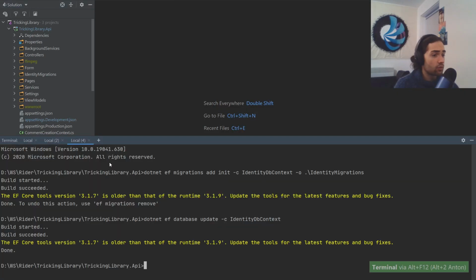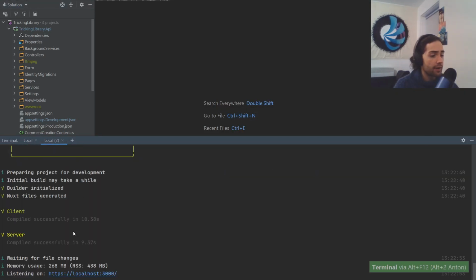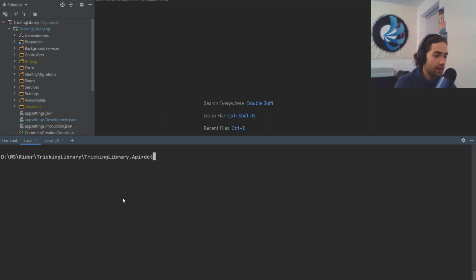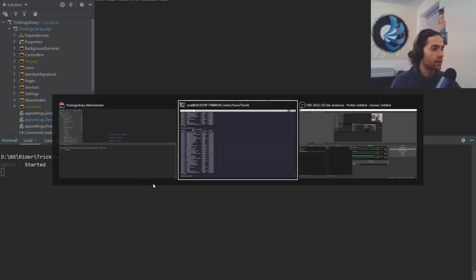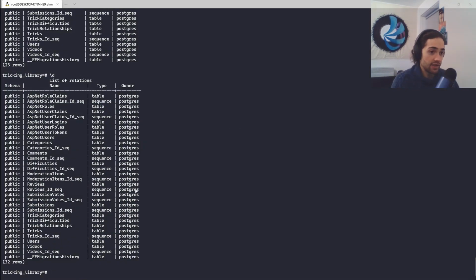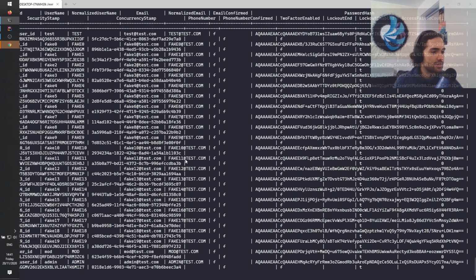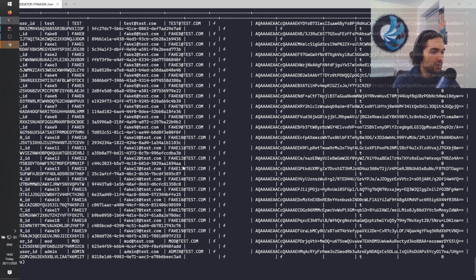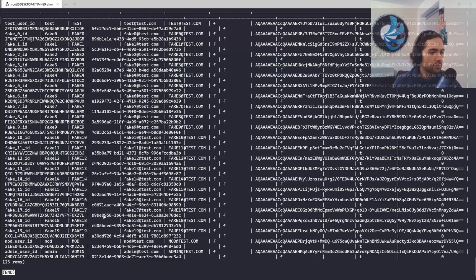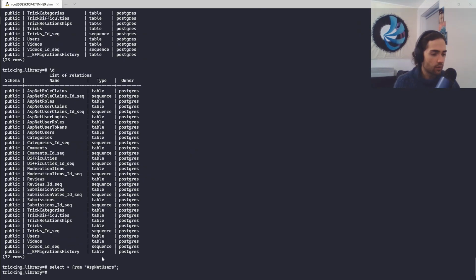Now let's go ahead and run the application. I already have my Next application running, so we're just waiting for my .NET Core application. Let's go ahead, start it up, and while the Program.cs is starting, we can actually take a look here and see if it's doing anything. So let's take a look at the ASP.NET users table. There we go. We can see a bunch of stuff in there.